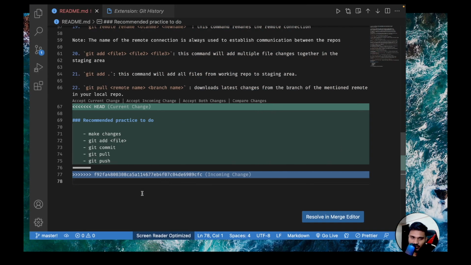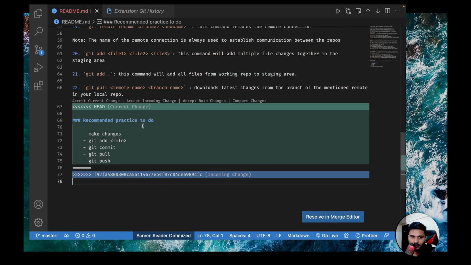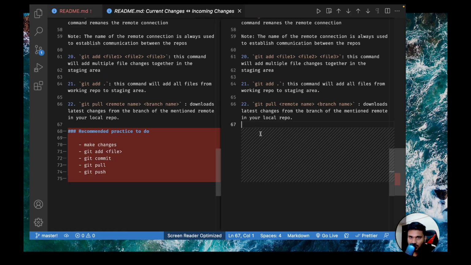VS Code gives you a very cool way to resolve it. For example, if you go back, you can see it asks whether to keep your current change. So whatever was your local change, you can keep that. Whatever is the incoming change, you can keep that. See, this incoming change is this empty line. You can accept both changes or you can compare the changes. So you can compare, okay, this is something that you are doing, they don't have it. What do you want to do?